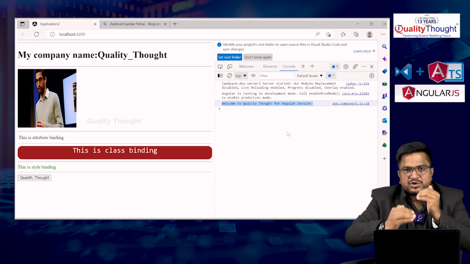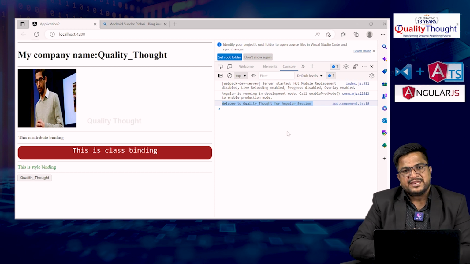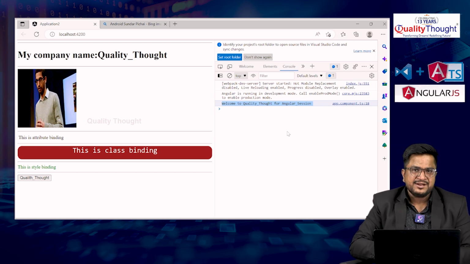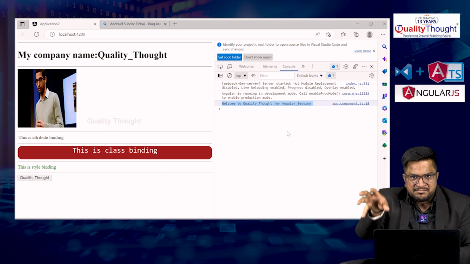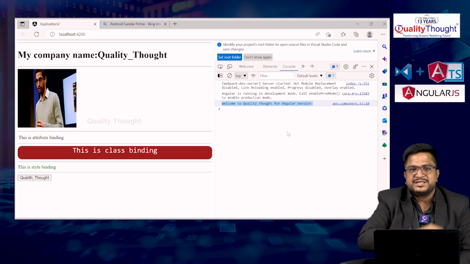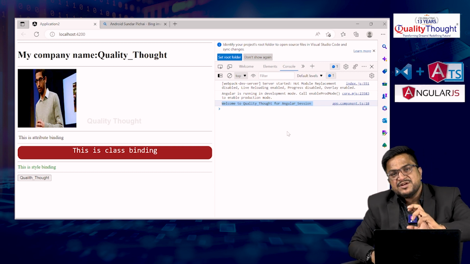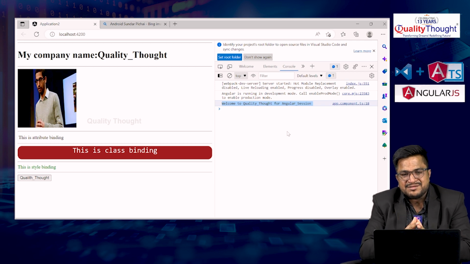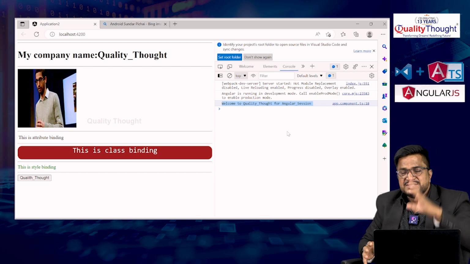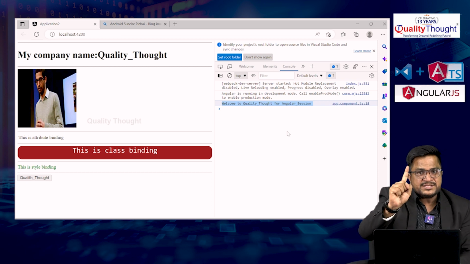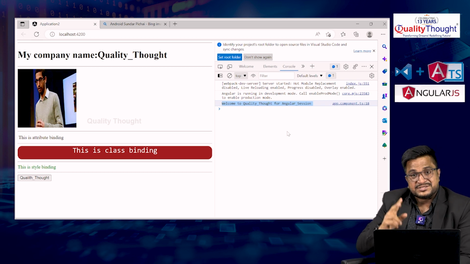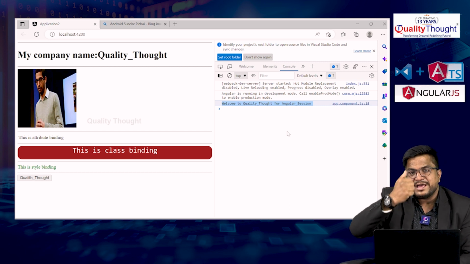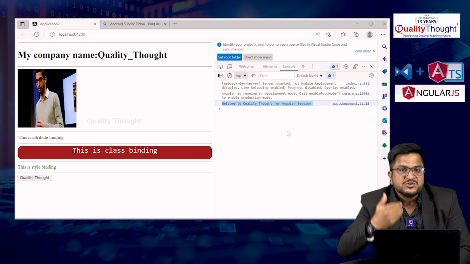How many ways can we perform one-way data binding in Angular? We have already created the complete application with a practical example. One-way data binding can be implemented in Angular using these methodologies. One is interpolation binding. Second is property binding. Third is attribute binding. And fourth is class binding.